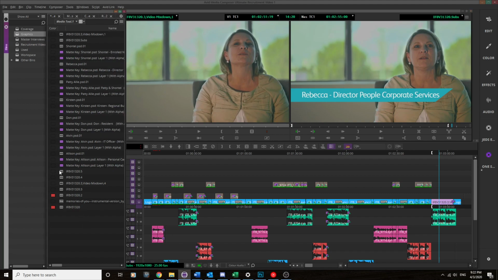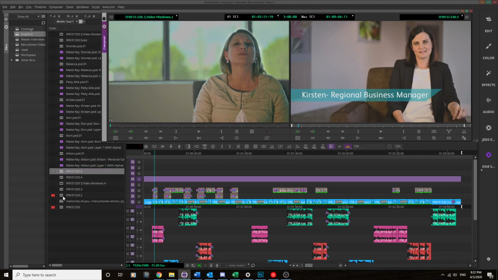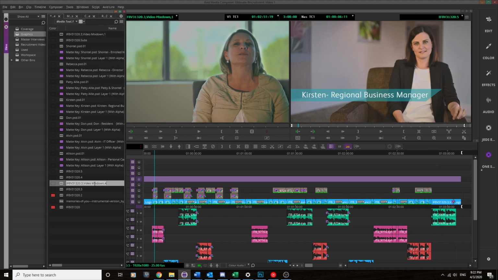So going down to one of these original ones down here, as you can see, it's still got that clip in there. If I go down to this one here, so see how there's a video mixdown sitting here? I'm guessing that the one below that is the one that I need to work with. So I'm going to double tap on that one there.